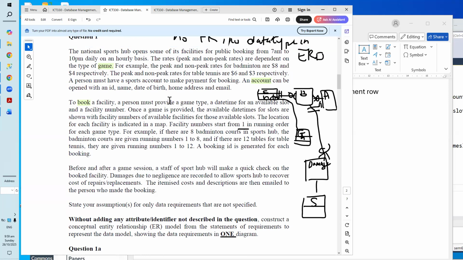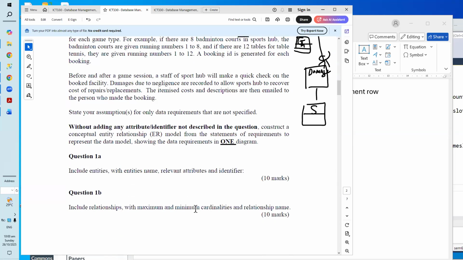Okay, let's look at the second one. You will not have game entity, game type. So if you have game type, you have the game type name and the rate. So long as you can use a different name, it doesn't matter. We look at the entity and the attributes to know what it is about.